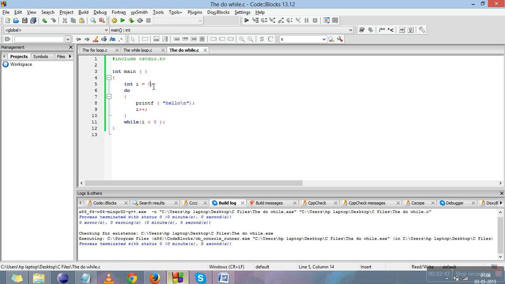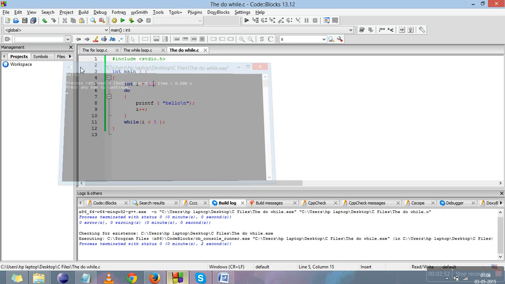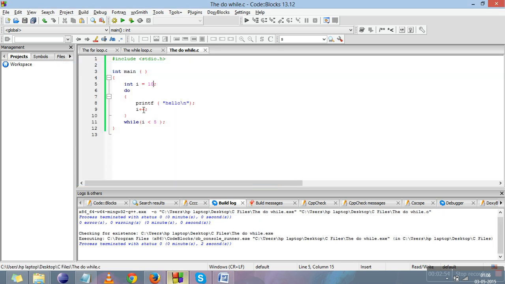Let me give you a perspective here. To show that the do while loop is executed at least once, I'll write here 10. Now the condition is false, but when we compile this code hello will be printed once. So the condition is false but the body of the loop is executing. Now you will get the idea that this loop will execute at least once even if the condition is false.